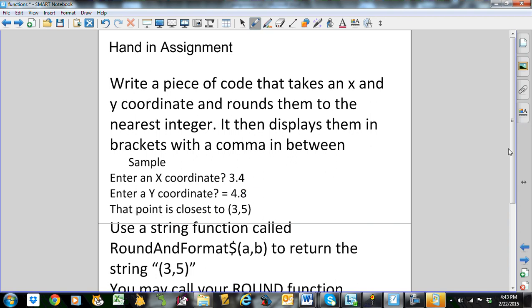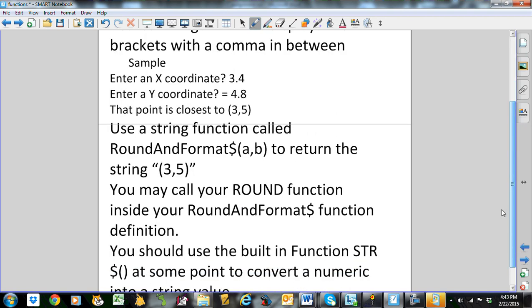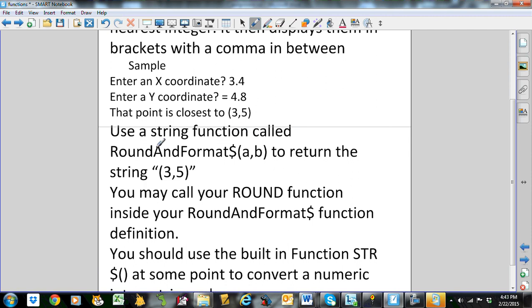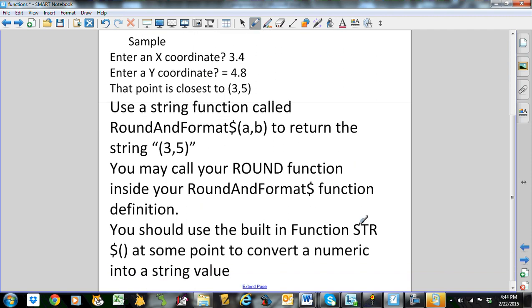Use a string function. So you're going to make a string function called roundAndFormat(a, b) to return the string "(3, 5)". You may call your round function inside your roundAndFormat string definition. You should use the built-in function str at some point to convert a numeric into a string value. So you're going to round it and then you're going to format it with brackets and a comma.